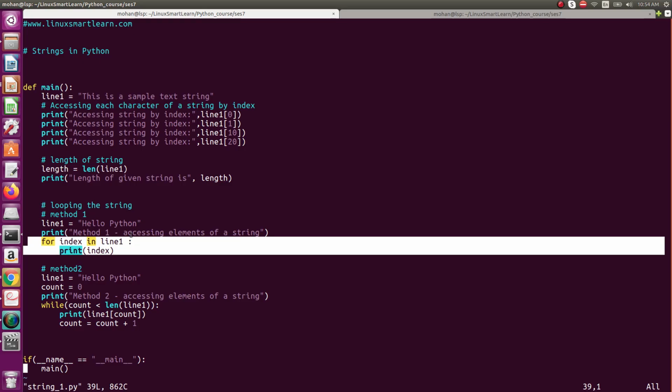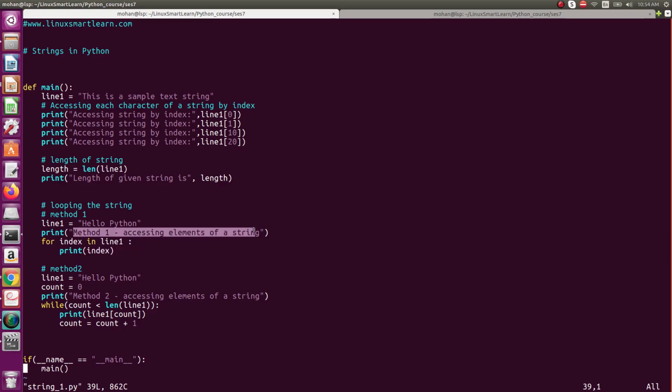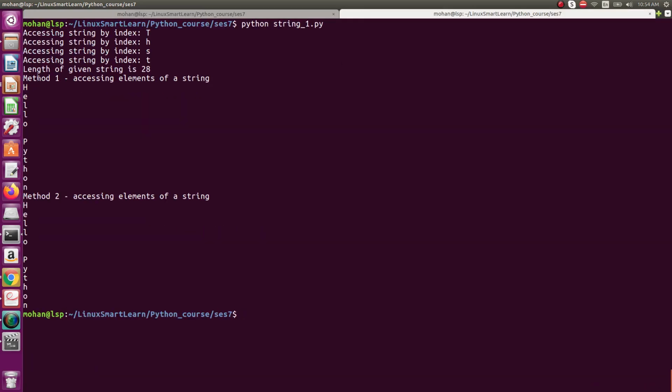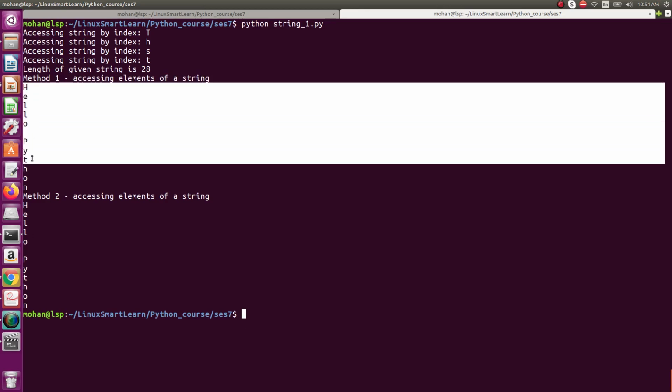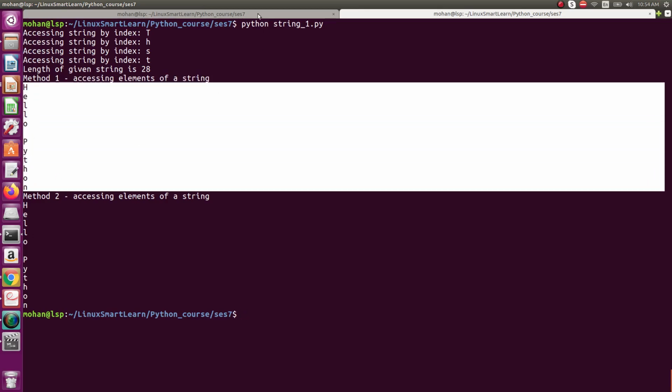Now let's see the output. Method 1, accessing element of a string, and we have got all the characters of the given string.